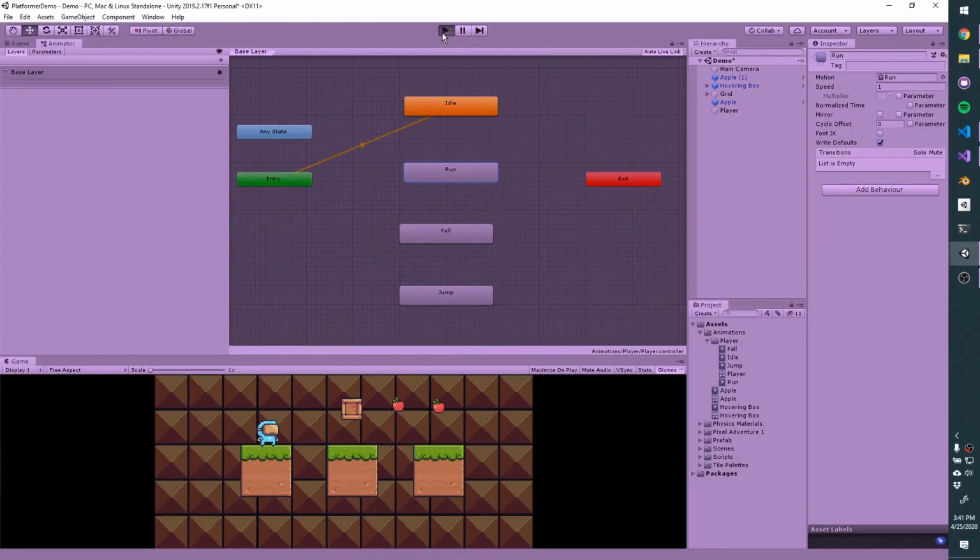And if we run our game with the animator window open and our player selected, we can actually see it running live. So we can see that by default, it went into its idle state, and here we can see the idle animation playing through. We can see its progress in blue. So we're going to use this as we're hooking it up to debug where we're at with our animation.